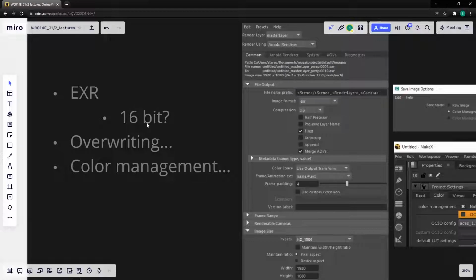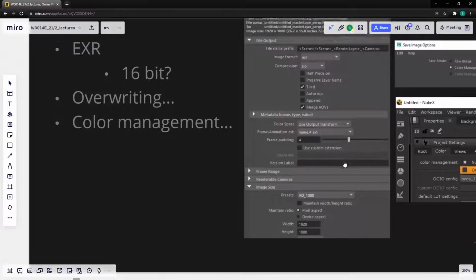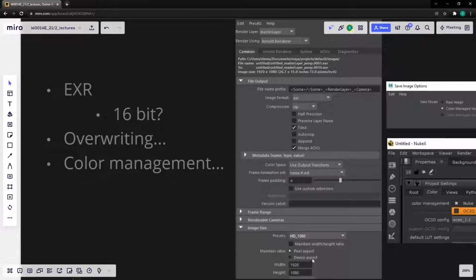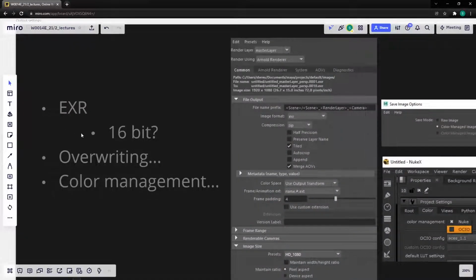But quite often 16-bit is quite enough, especially if you render HD or larger and multiple AOVs, it can become a lot. The file sizes just balloon, and you have 40, 50 megabytes per frame.